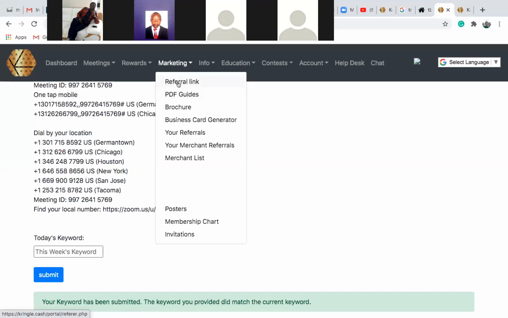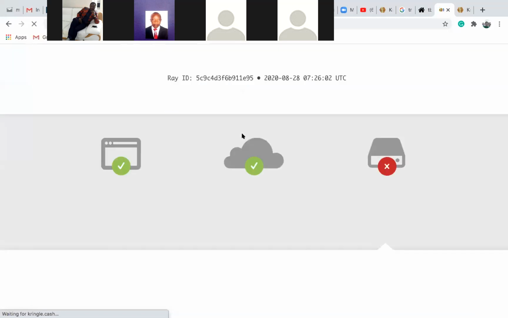Then we also have marketing. We have two links if you want to sign up somebody: your referral link and the merchant link. If you want to sign up a merchant, you can click the merchant link.